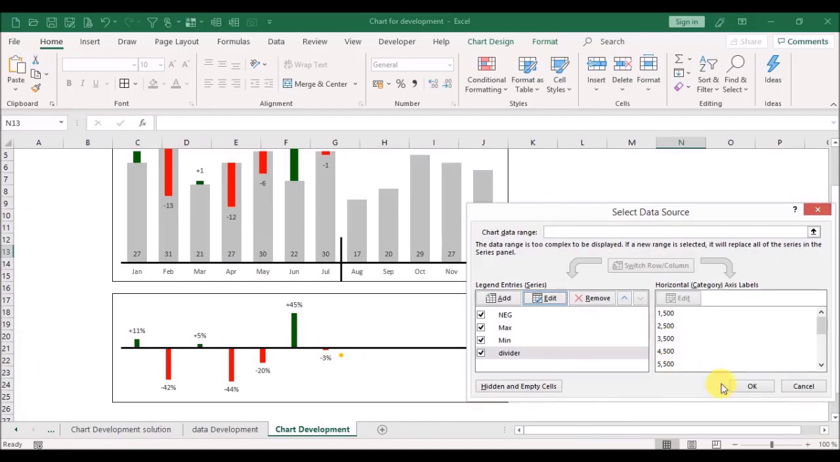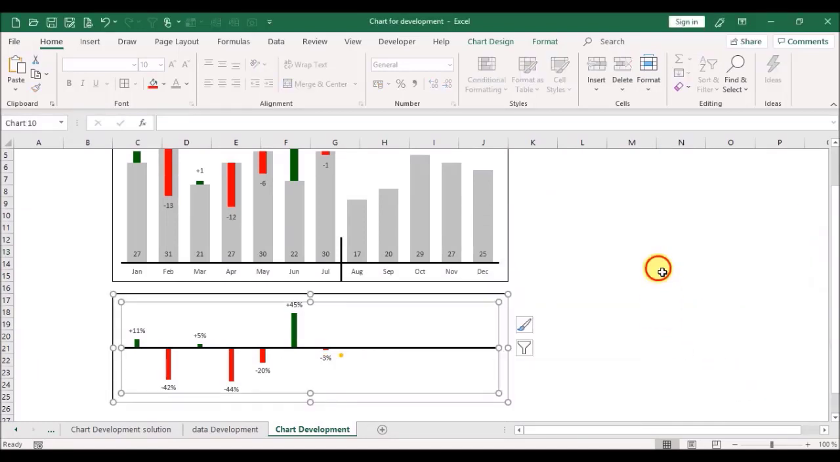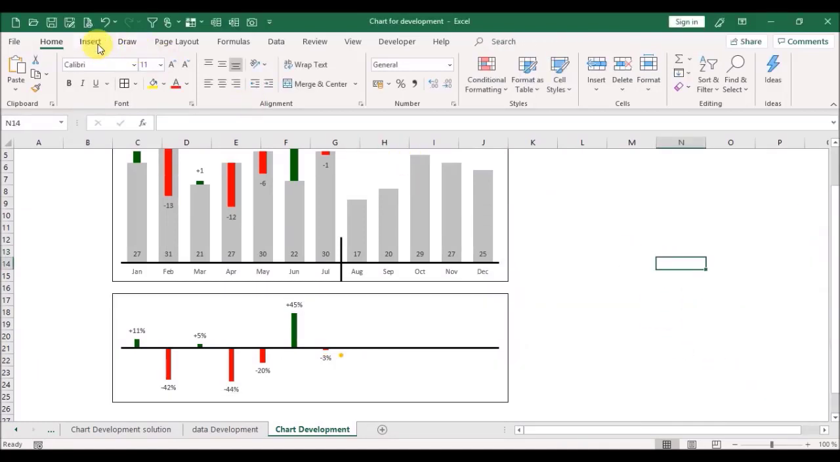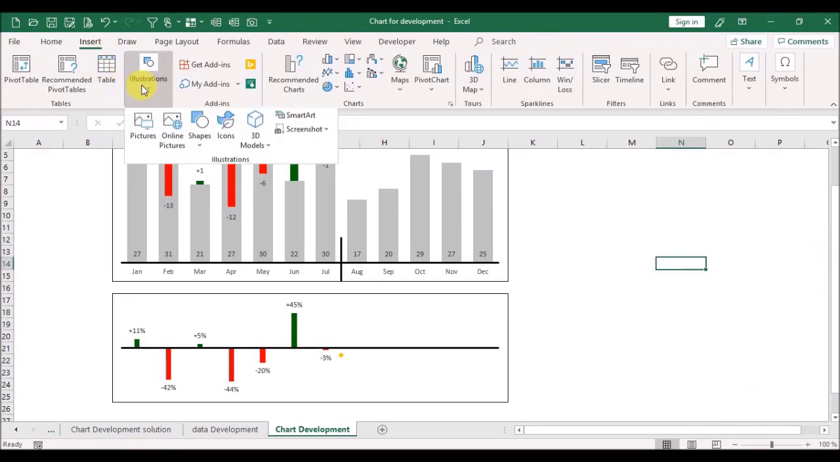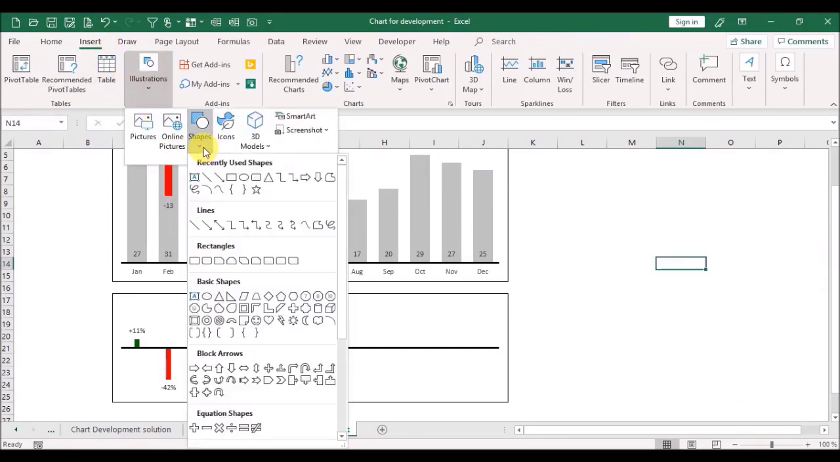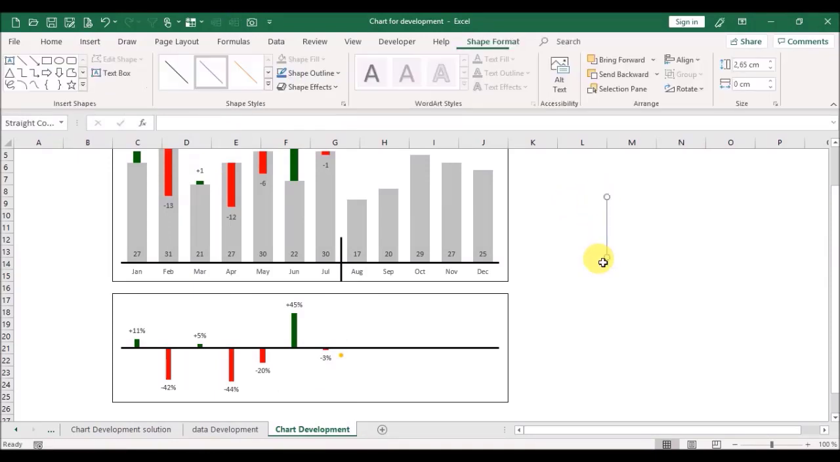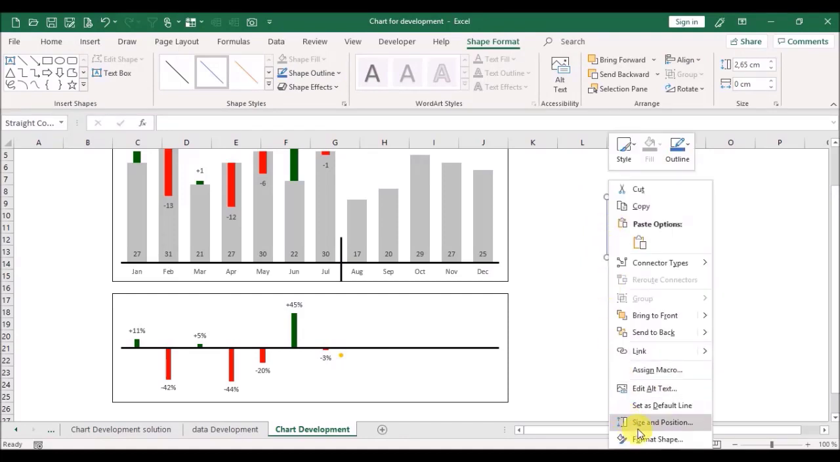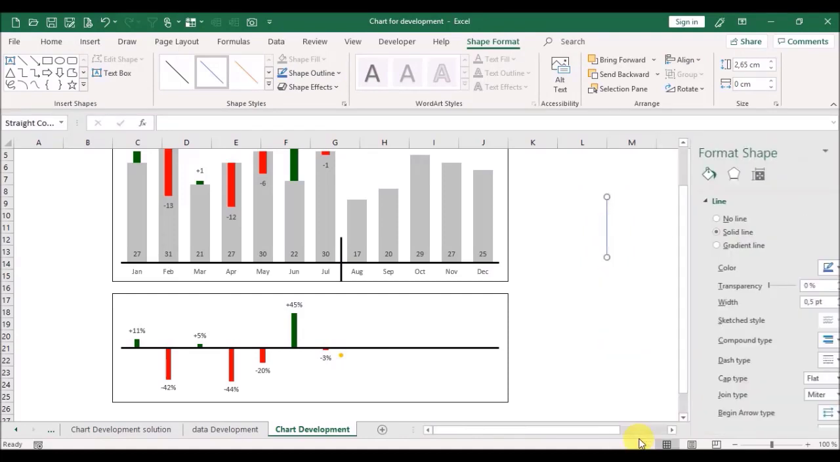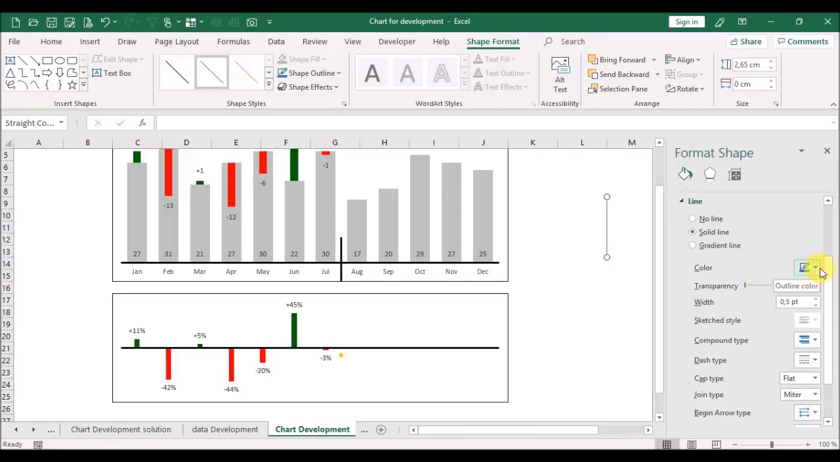Okay. And OK. Then we go to Insert, to Illustrations, Shapes. We select a line, press the Alt key for a vertical line, we mark it, right mouse key, Format Shape. Then we select a black color and the size 2.5 points.